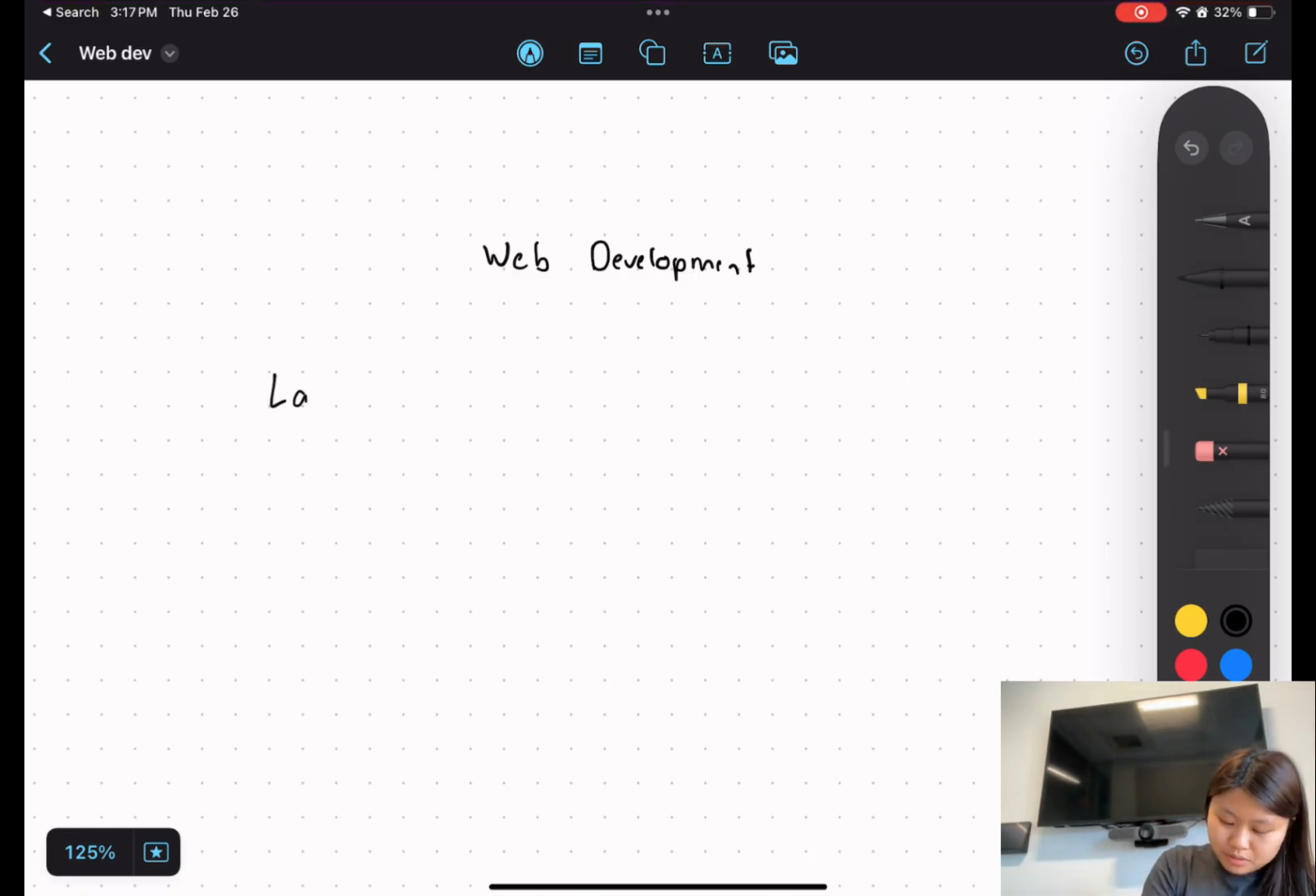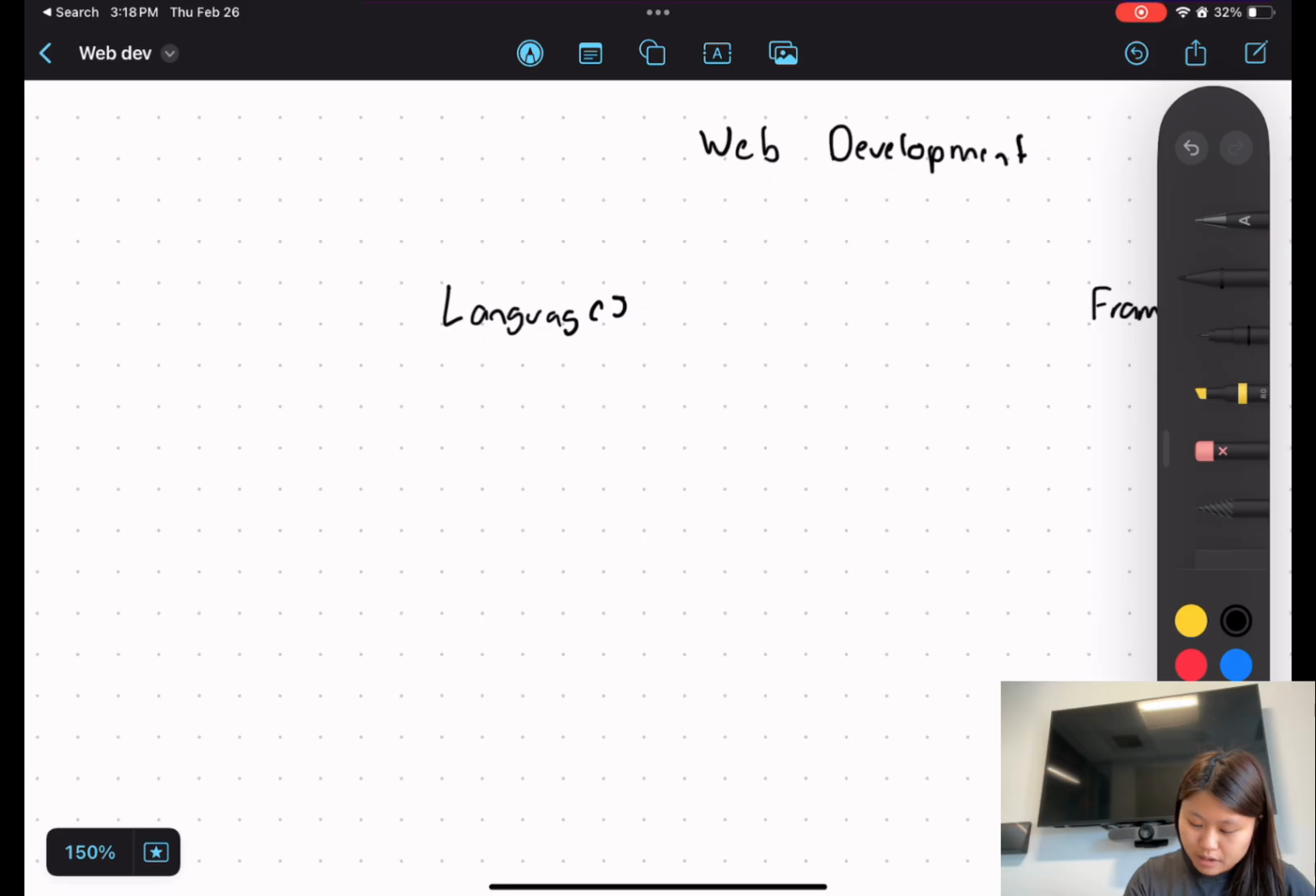One is the languages that we use in order to make these web apps, and then the frameworks. So like how to turn the languages and the coding that we use into real sites with multiple pages and a static front end with a backend. So let's just dive into languages here.